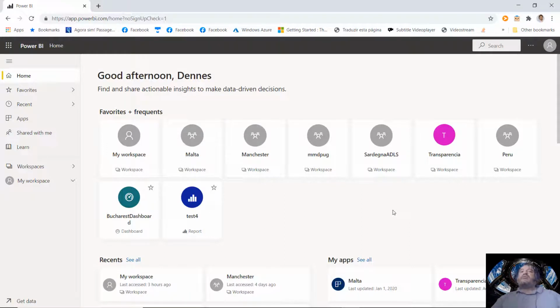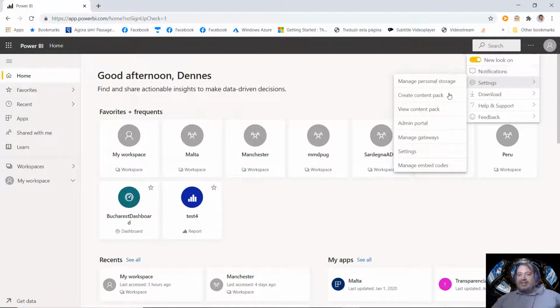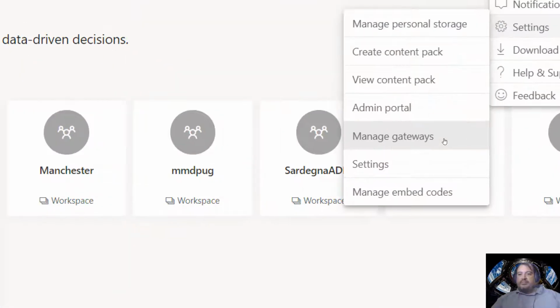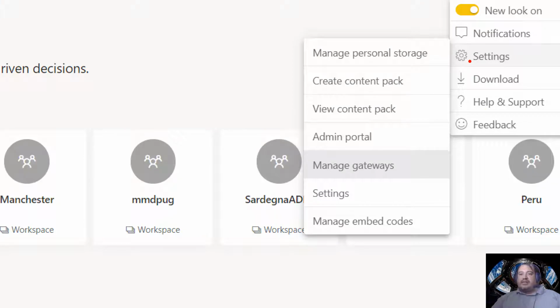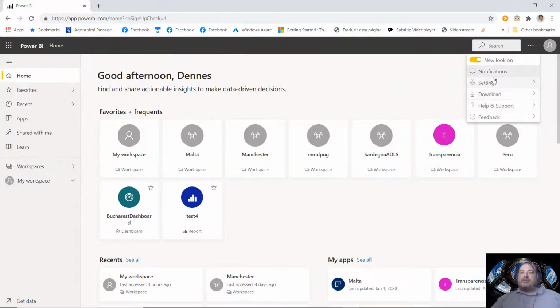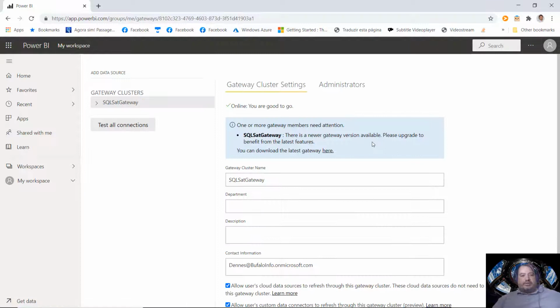And how do I configure this gateway? I can configure this gateway on-premise using the on-premise application. I need to configure the gateway online on the portal. Here, Manage Gateways, Settings, Manage Gateways. Then I make the gateway configuration here. It's already configured, but let's see how it works.